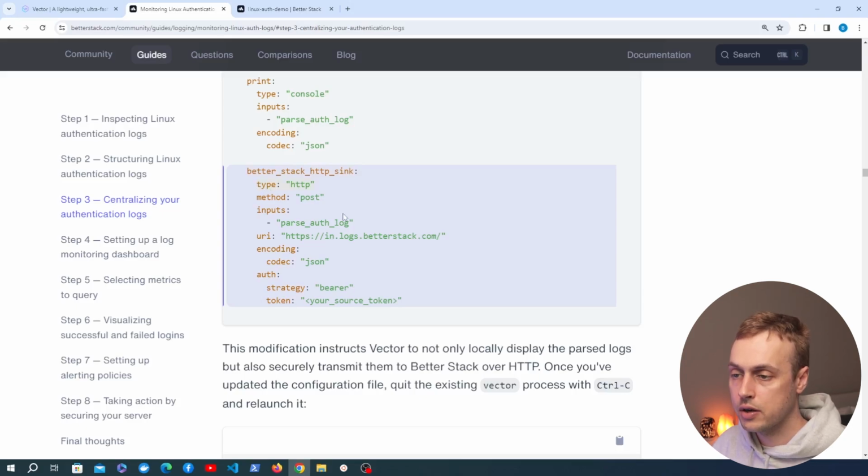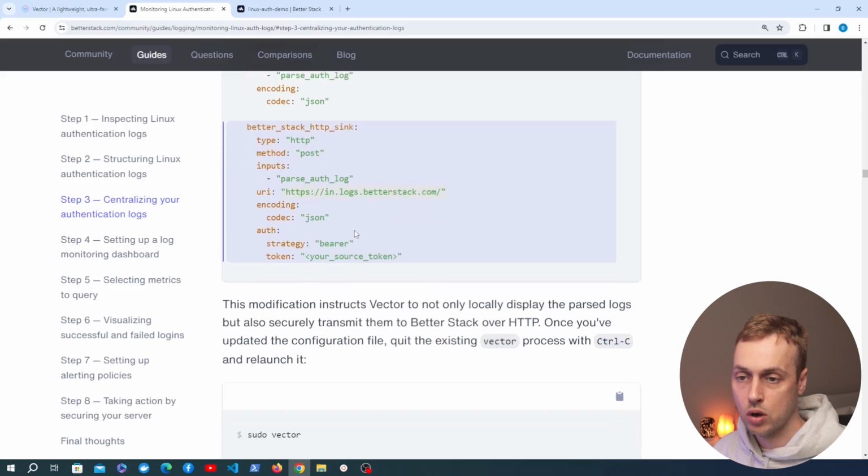So in Vector, if you create an HTTP sink, it's going to allow you to ship the logs over the network to a source, and you define where it's going to go using this URI property. Now we can also configure the method for the request. In this case, it's going to be an HTTP post request to the given endpoint. Now one thing we need to do in order to get this working is we need to define an auth block at the bottom here, where we have a strategy of bearer, and we need to add a token into this block for the source that we've created on the BetterStack platform.